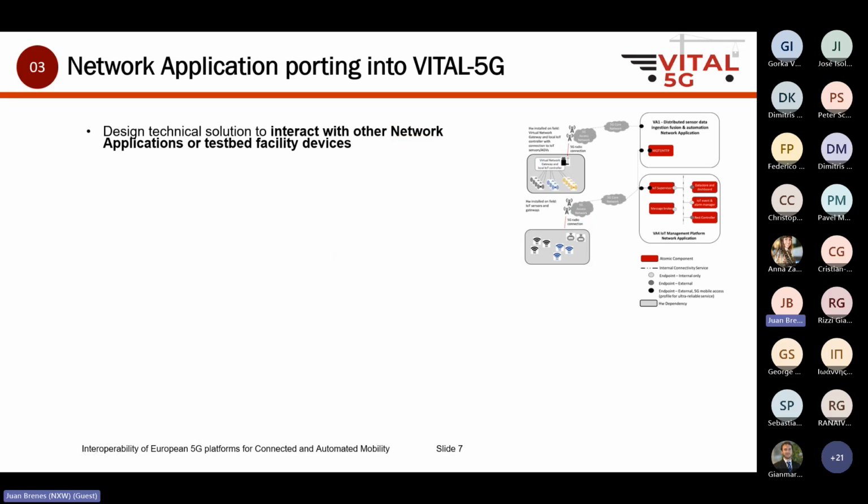A little bit of insights about the process that we usually follow in order to bring a network application into VITAL-5G. Of course, first we have to go through a phase of technical design of the solution. This is important because every network application that we bring onto our platform, if it's going to be doing a meaningful demonstration, needs to interface with some of the devices or the network applications running on the testbed.